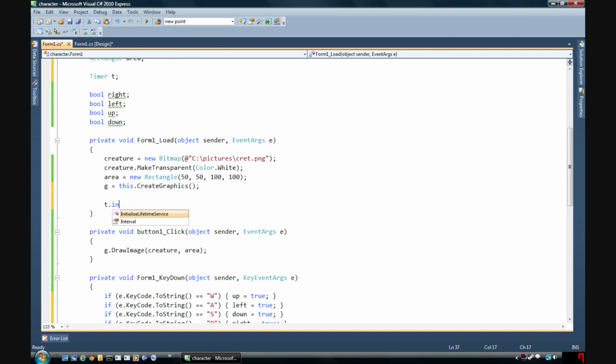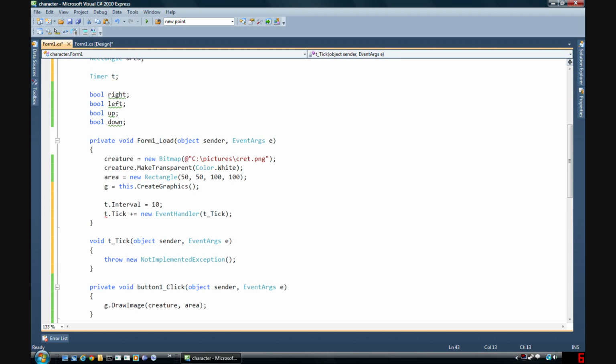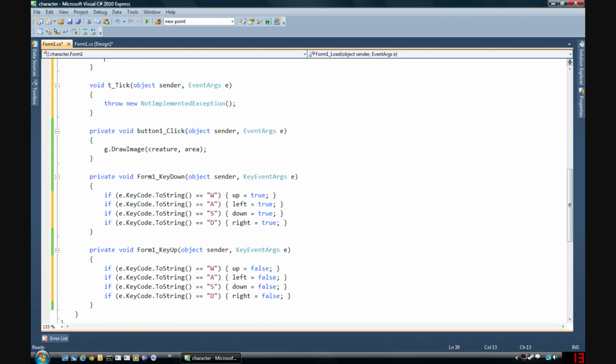So T dot interval is equal to, and we'll just do interval, well, 10. Try to make it as smooth as possible. T dot, well, we don't want to start it yet. Anyways, T dot, and then it's actually dot tick, I think. Yes, tick, plus equals, and then we just hit tab twice, and it creates that for us, and then we can replace this part with T dot start, so that lets us start. So T dot start, like so.